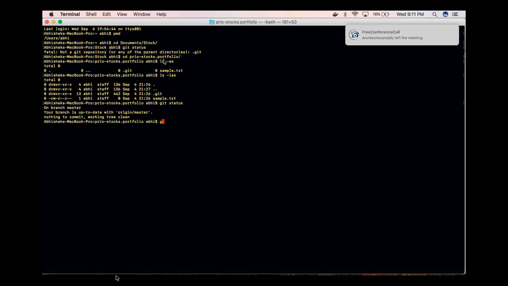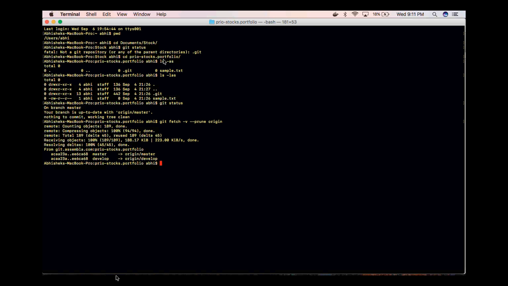Okay, now do git fetch -v --prune origin. This will sync up with the remote and let you know if any changes are available in the remote. Now you see here, right? Master is changed, develop is changed. That's why you see those encrypted code numbers. So master and develop both are changed in the remote.